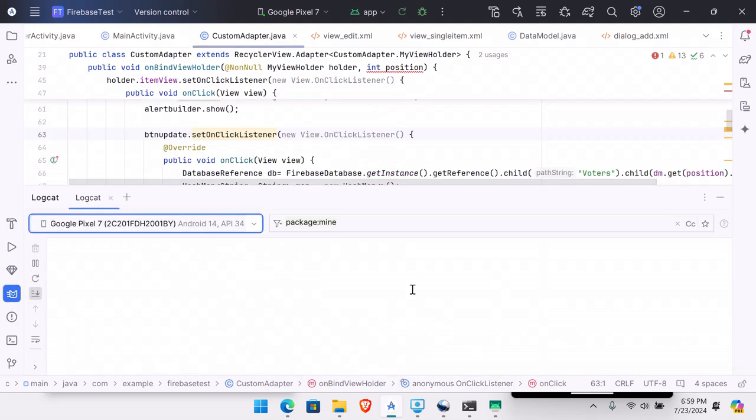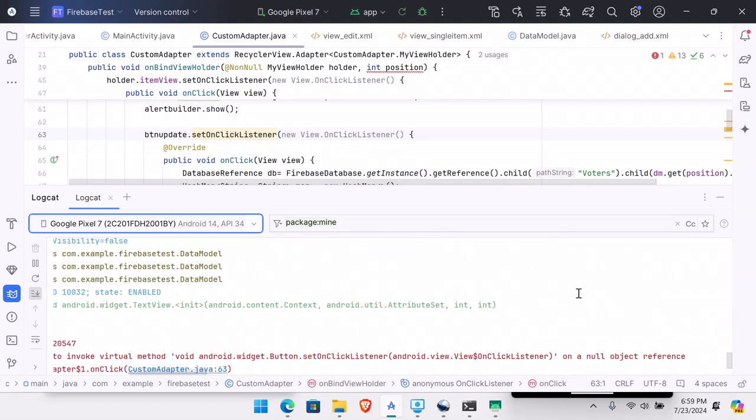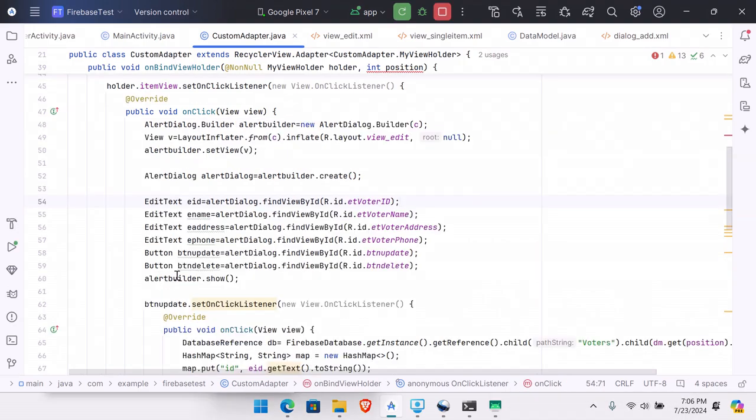Let me open the logcat again and then see what happened here. Null object reference. Why is it a null object? Okay, I think I found my mistake. One mistake that I was doing here was this should be alert dialog, not alert builder. And another thing is I should have shown this alert dialog before using it as an object here. So now simply change this and you can run the application again.